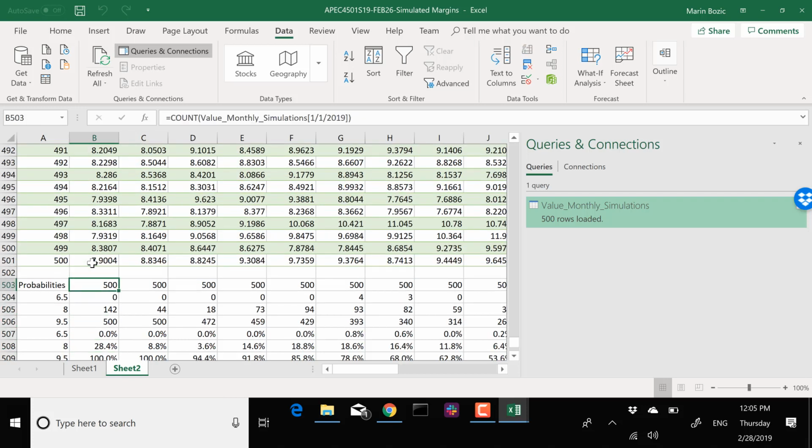We know that we have 500 observations for every month, and we can calculate how many rows of those 500 are lower than 6.5, 8, or 9.5. The way we do that here is through the use of a command, COUNTIF.